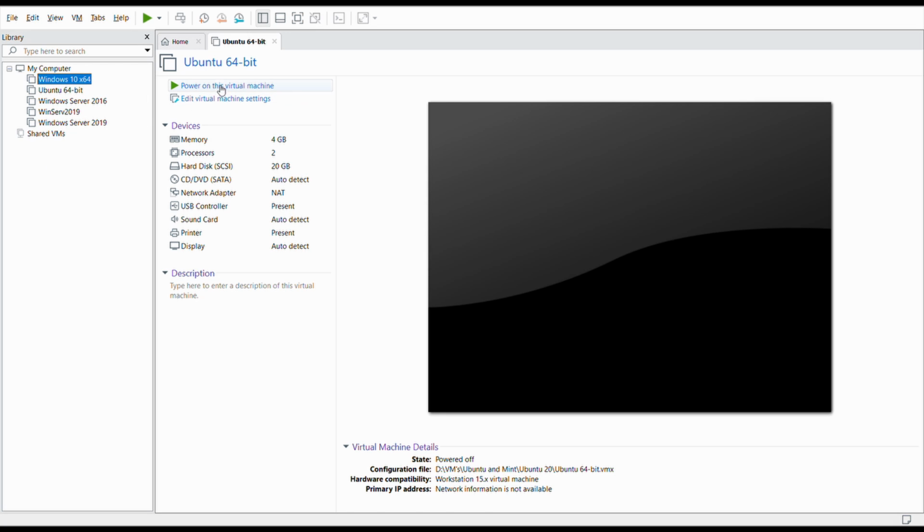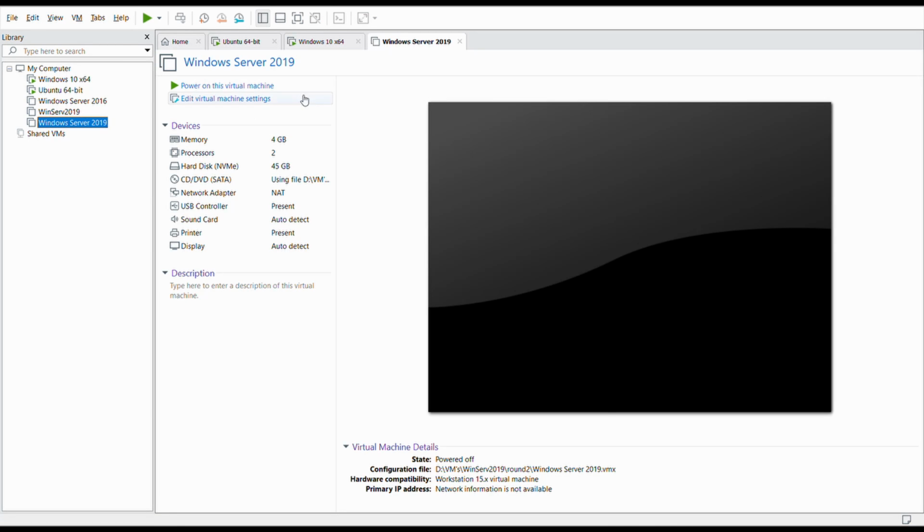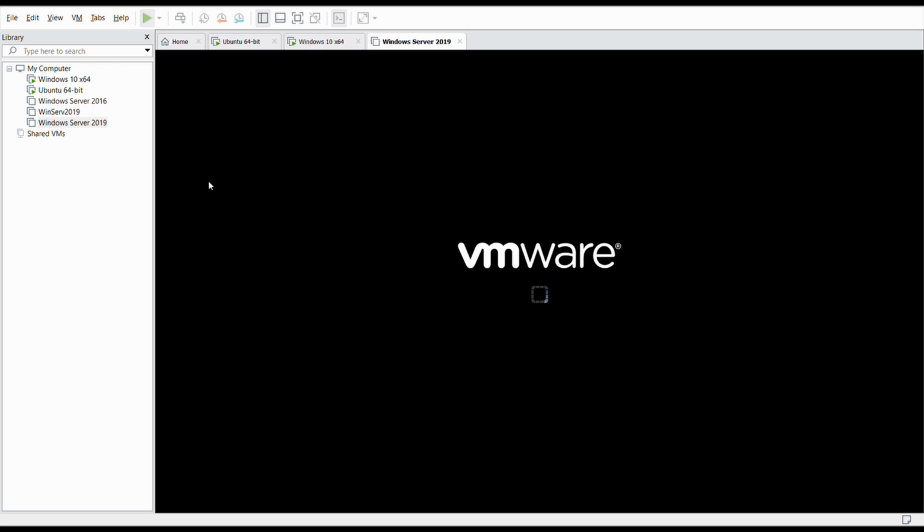So the first thing you want to do is power on your virtual machines. Obviously, if you have enough RAM, you'll be able to turn all of them on at the same time. If you don't, just do them one at a time. And they're all going to take a little while to boot up.